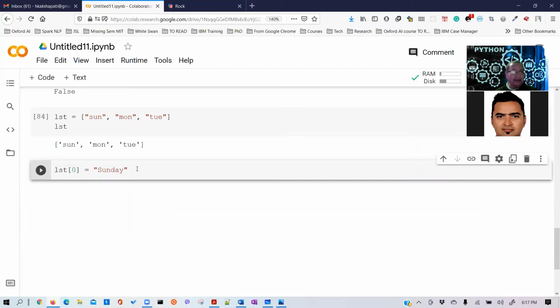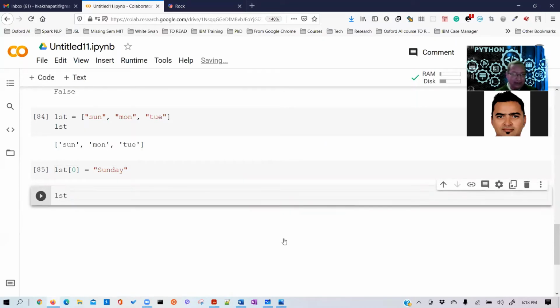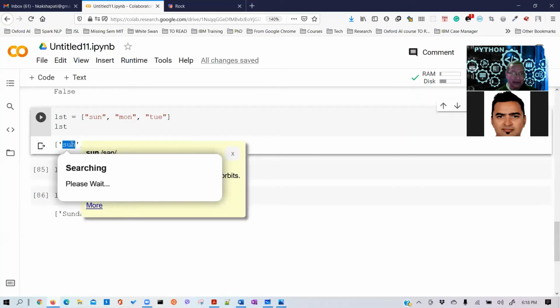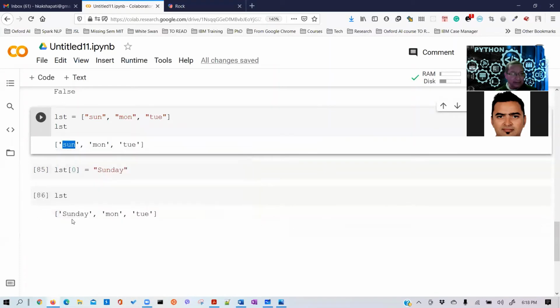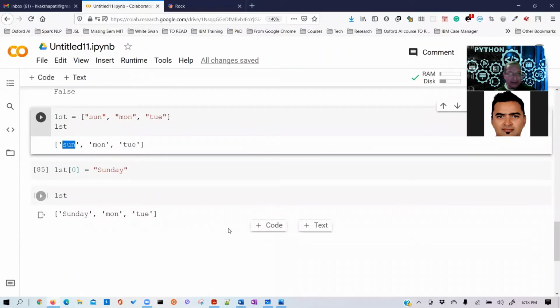Now I have to print lst, because hopefully it changed. So if I print my list, let's see what happens. Previously it was "sun", small. Now, because I changed that to "Sunday", now it's Sunday here. So that's how you change or update the item value. I hope it's clear.